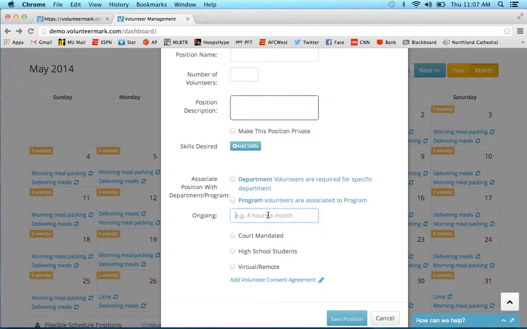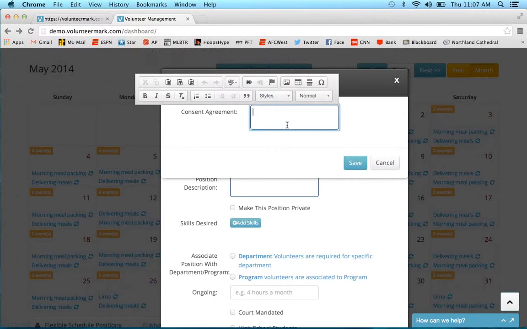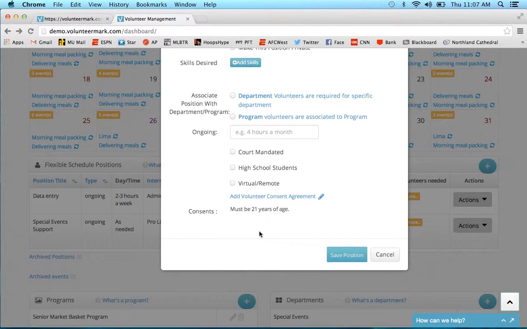You can set the number of times for a month. You can make it optional for court mandated high school students, and you can even add consent agreements. So you can link your orientation videos or documents, or link your waiver forms that need to be signed. You can say must be 21 years of age, and it will actually save, and they'll actually have to consent to that before they can sign up. So it's just a great way to automate most of this process, so it saves you much more time in the long run.